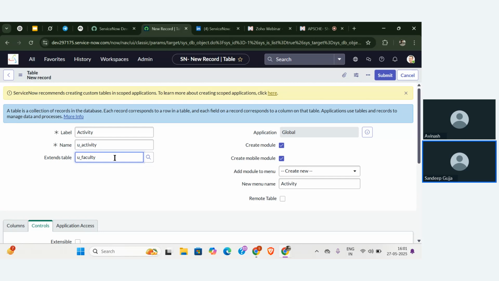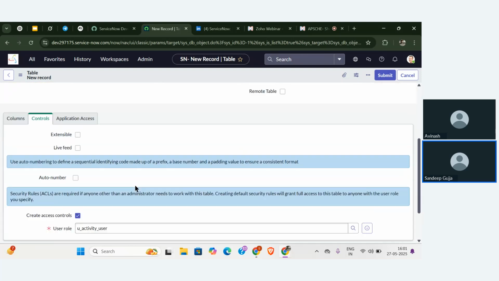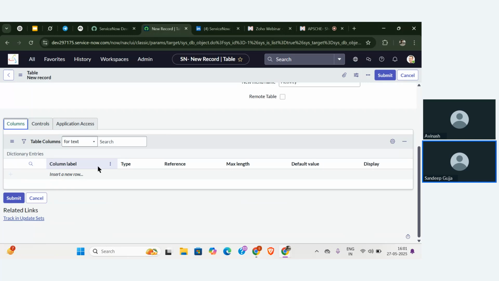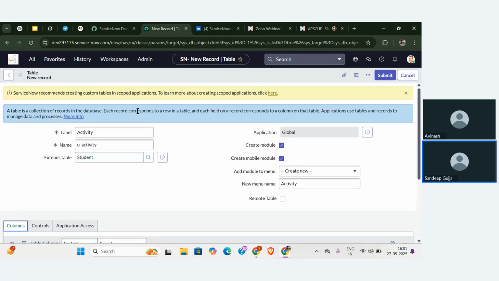So I'm not able to search my record in the extensible table. So what I need to do, I need to go for the student table here. That has been extended already. If I select this extend table, here you can see in the columns, if I click on save or submit, it creates six particular fields as a default, right?